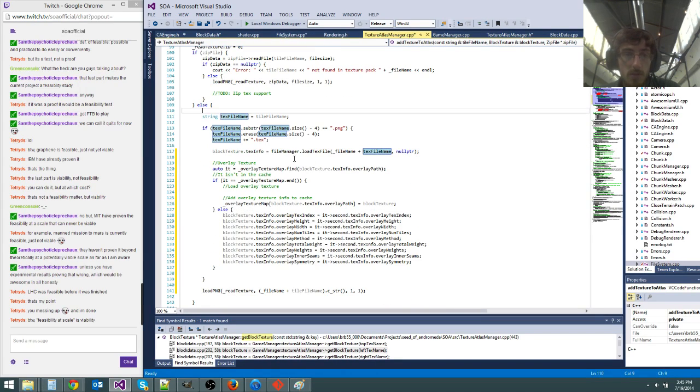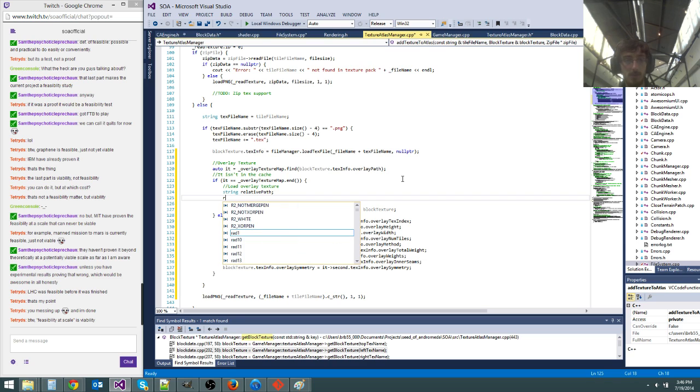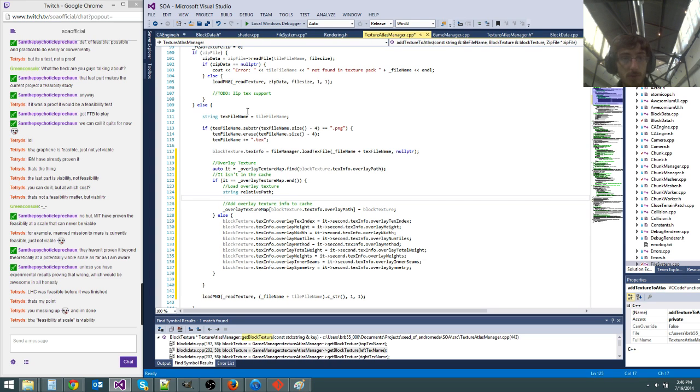So let's go ahead and make a new string down here. Isn't in the cache, string relative path. For the relative path, first we're going to set it equal to file name plus text file name.